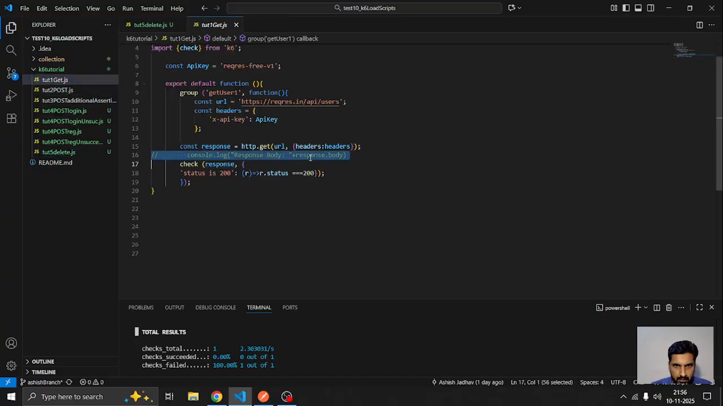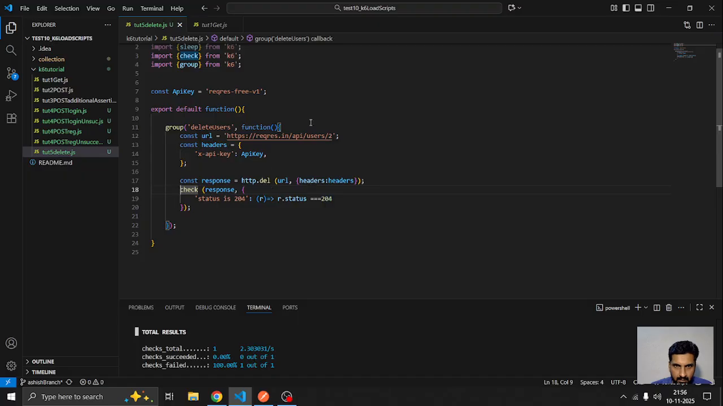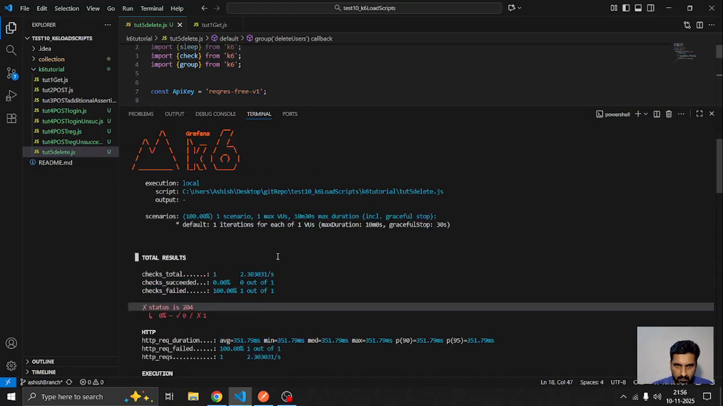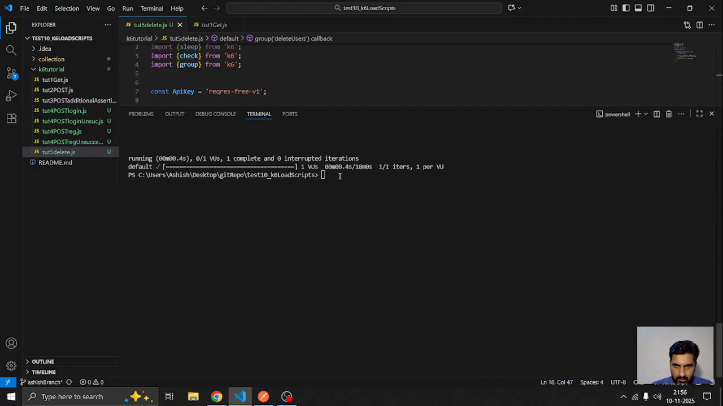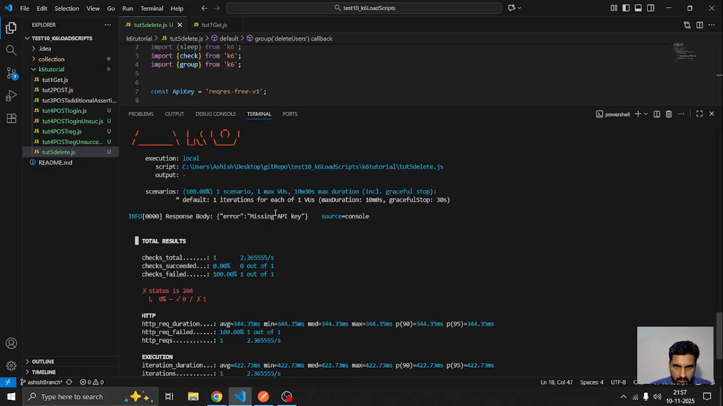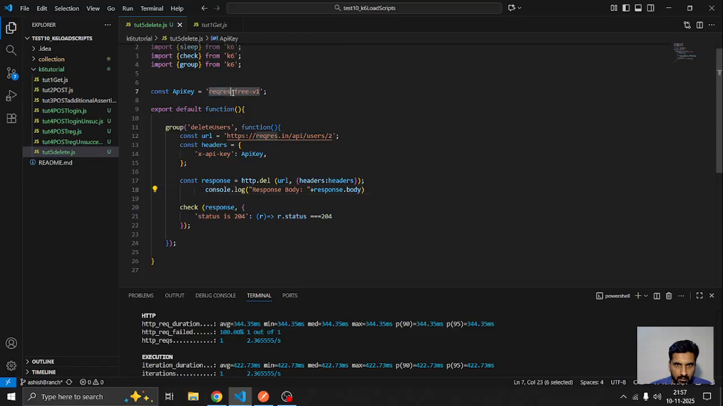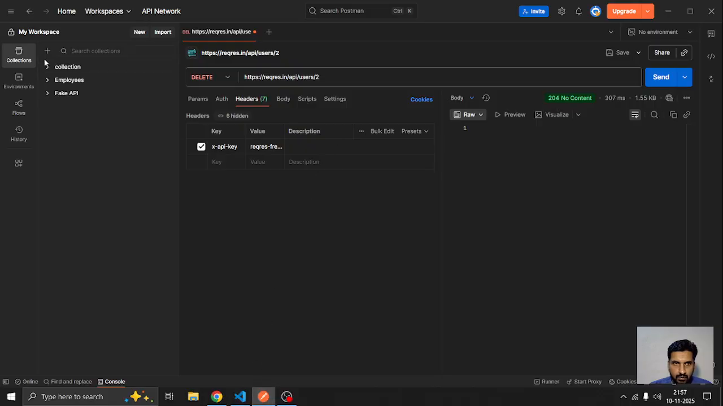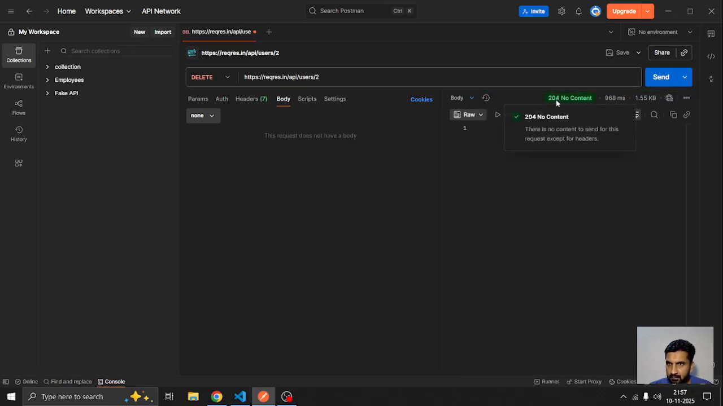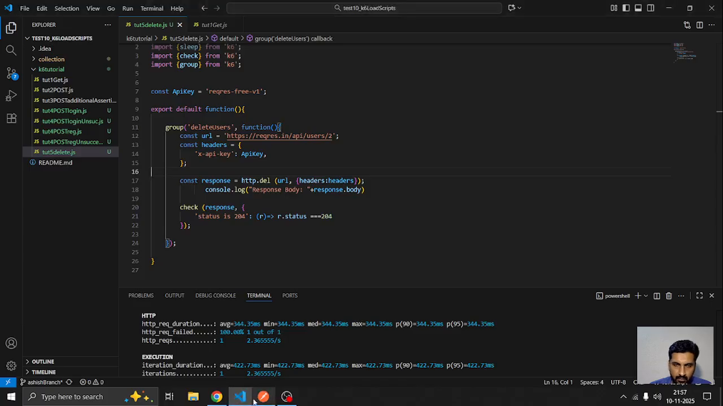I'll just copy this line of code to print the response of this API, so that we will get what is the error now. Now it says missing API key. Okay, API key though we already have defined, it is correctly calling that API. Oh, so the delete request in Postman, even though we did not pass anything into the body, it assumed it is empty and it succeeded with a 402 status code.